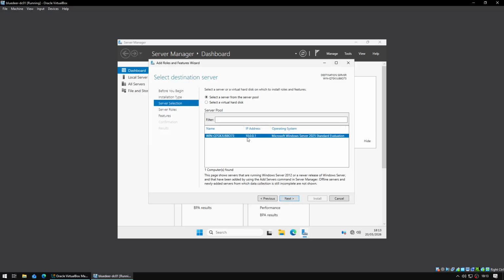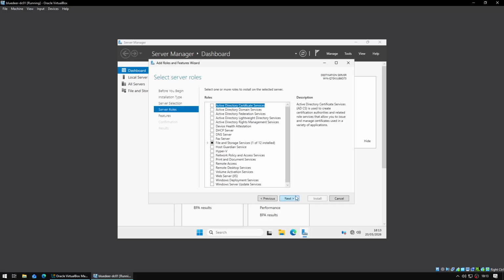So now that we've selected role-based, we're going to select this server here. You can see our pre-configured IP address of 10.0.0.1. Hit Next. And then I'm going to install, for now, just the DHCP server and the DNS server.